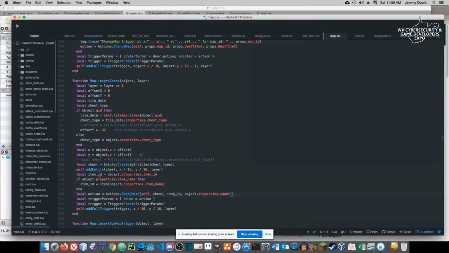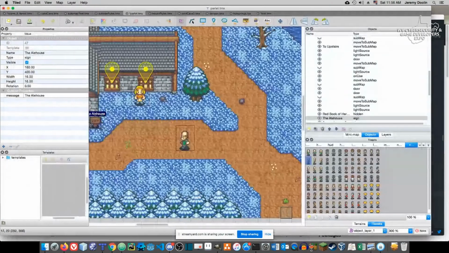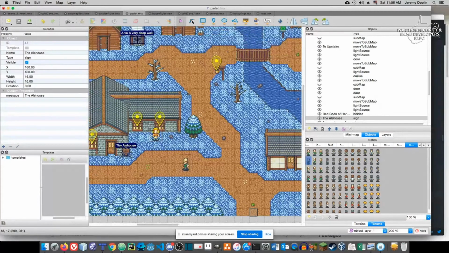So you do end up having to do a lot in code, but once you have these things set up, drawing the map becomes extremely easy. Just like I showed you before, all I have to do is insert the character and they'll appear after I export it and save it.